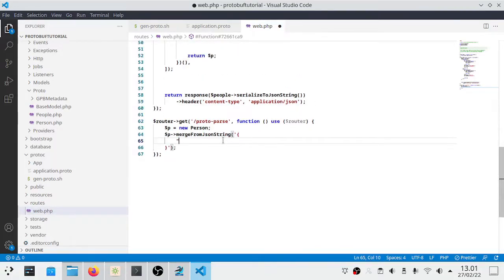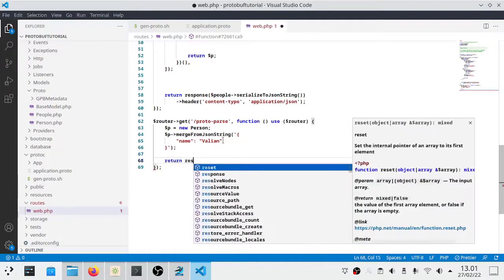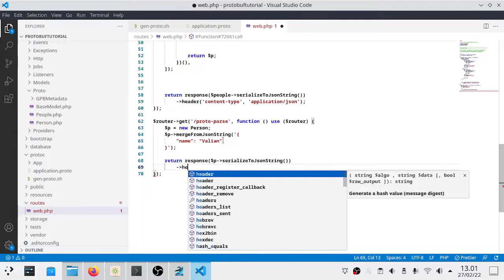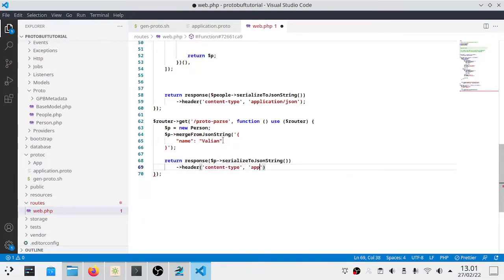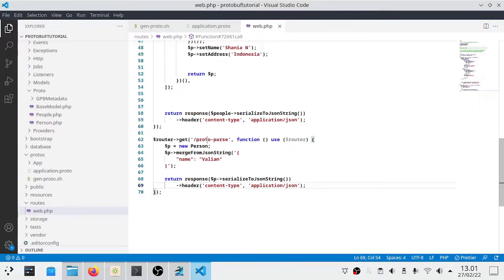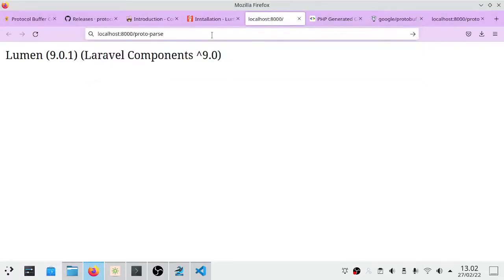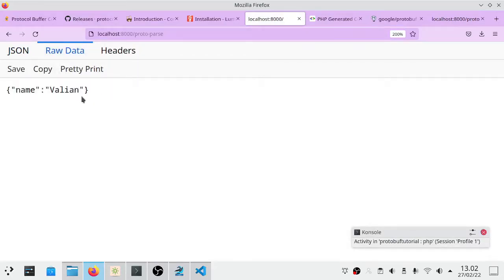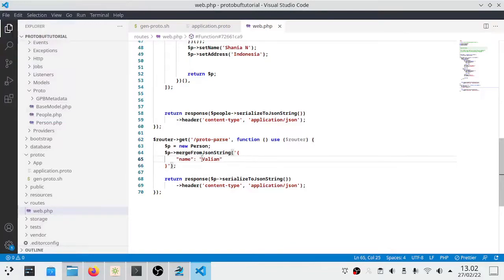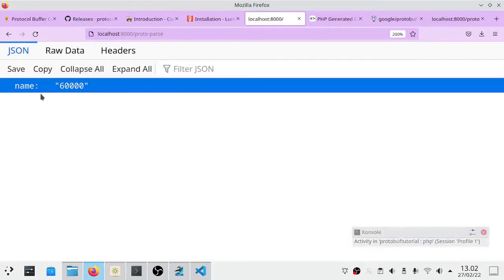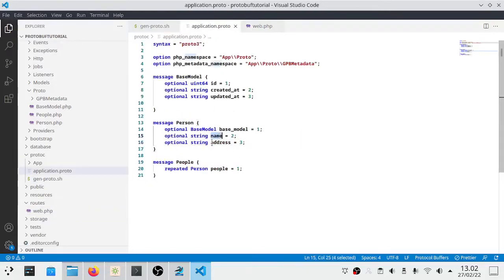If we have the JSON string contains something like this: name equals Alian, and then we return the response, serialize it back to JSON string, and put the header as content type JSON. Okay, and when we access this protobuf, we can get this one. And if we enter the invalid type, let's say this is string, and we enter integer here like 2000, what will happen? This will get converted to string because the type of this one is string name.